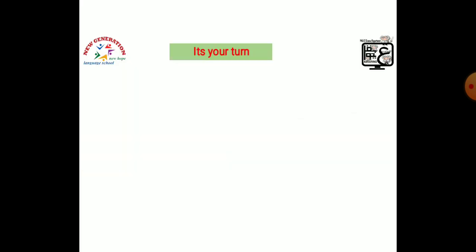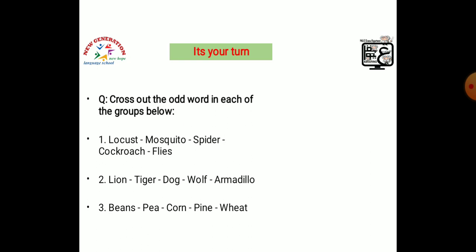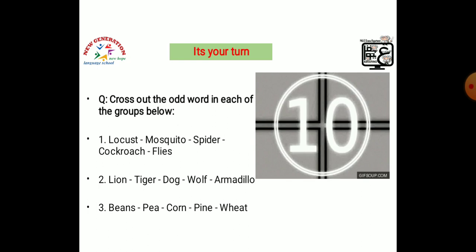And now it's your turn. Choose the odd word in each of the groups below. Number 1: locust, meerkat, and spiders. Number 2: lion, tiger, dog, wolf. Number 3: beans, corn, pea, wheat. We have 10 seconds.